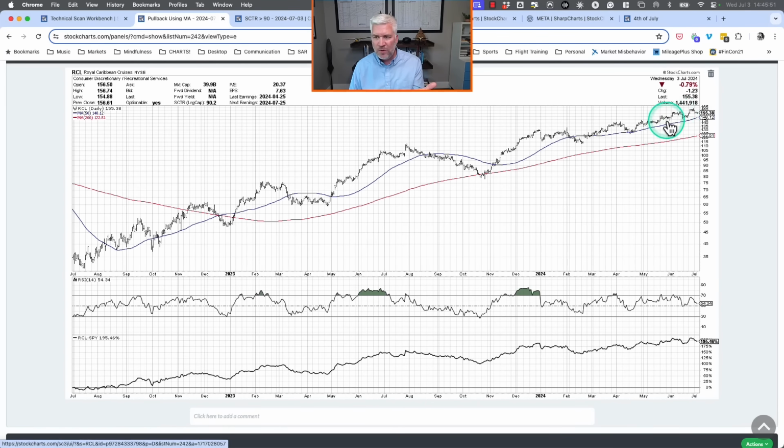Royal Caribbean is another one. The cruise lines look kind of like this, where they've had a nice run of performance, pulled back in the last week or two, pulling back to an ascending 50-day moving average, kind of like that setup of strong long-term, weak short-term, and maybe an opportunity to buy on the dips before the next move higher.